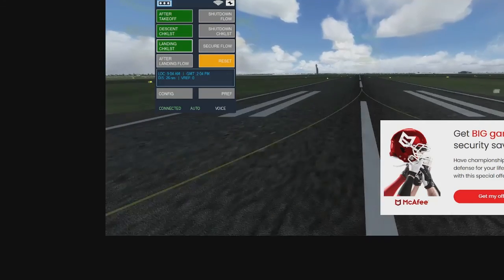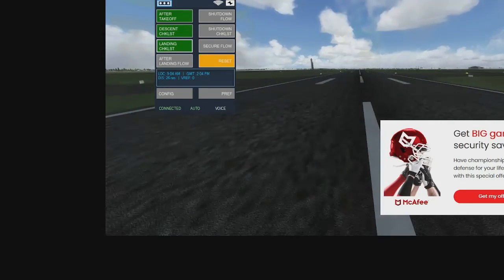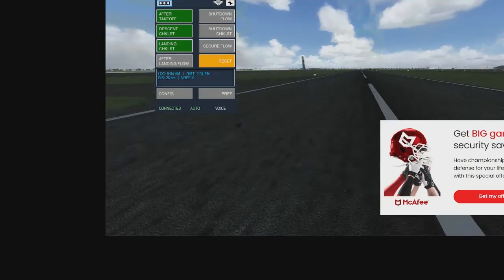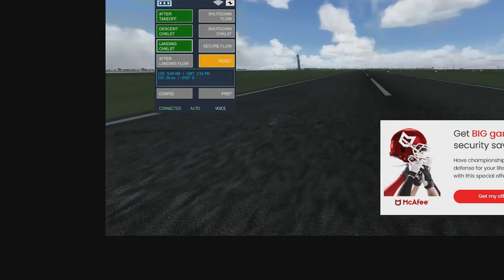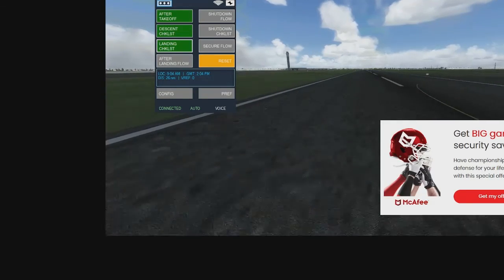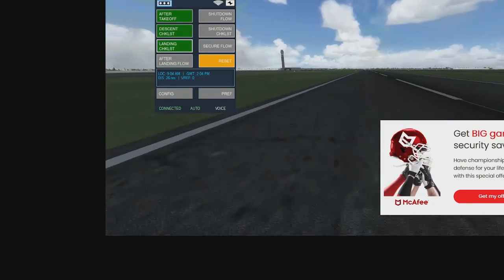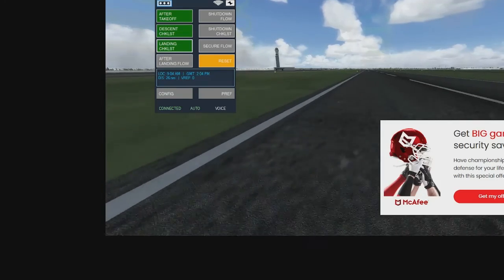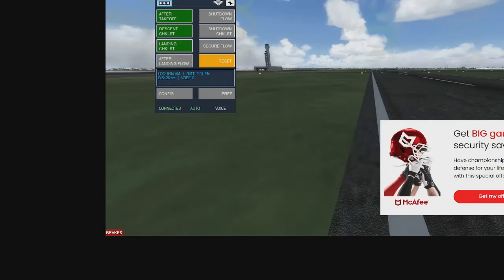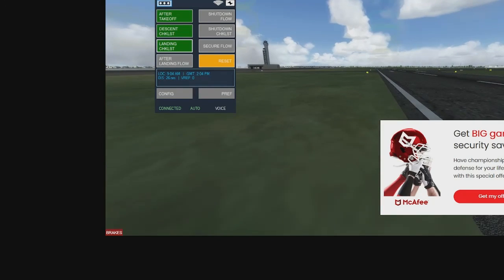134 knots. 123 knots. 109, 100 knots. 96 knots. 83 knots. 71 knots. 60 knots. 49 knots. Manual braking. 27 knots.